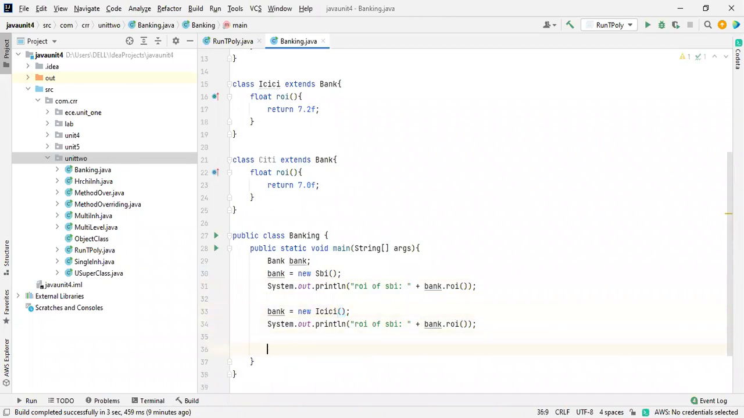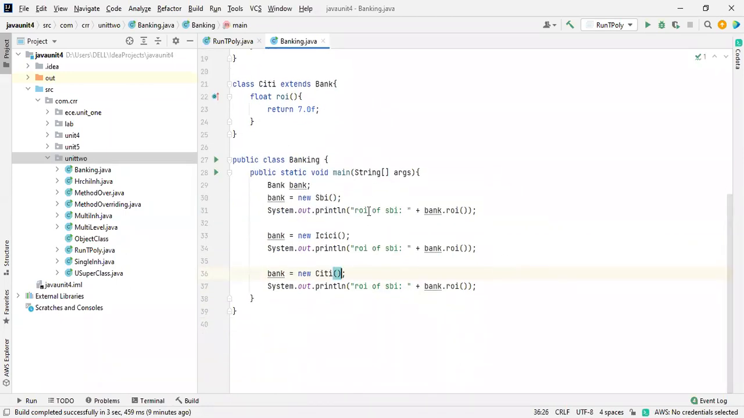Again, I'm going to do this for a Citibank. What I need to do is the same thing, upcast it with the Citibank. So the same thing. Now see this one. This is for ICICI and this is for a Citibank.